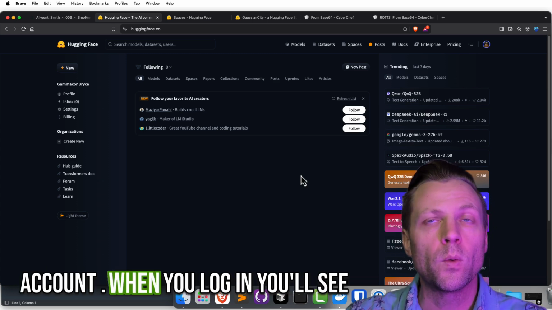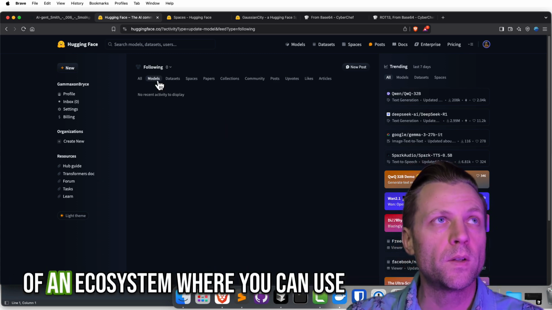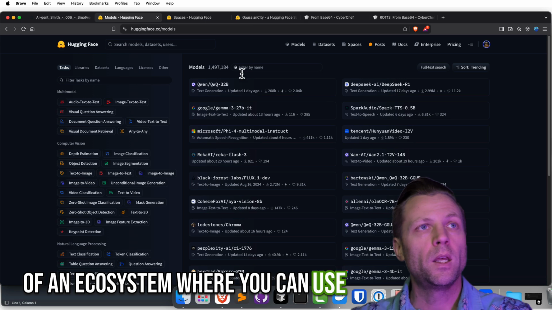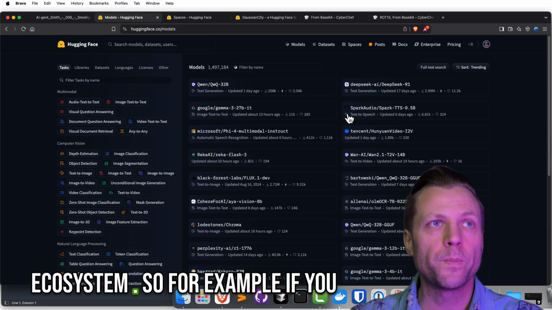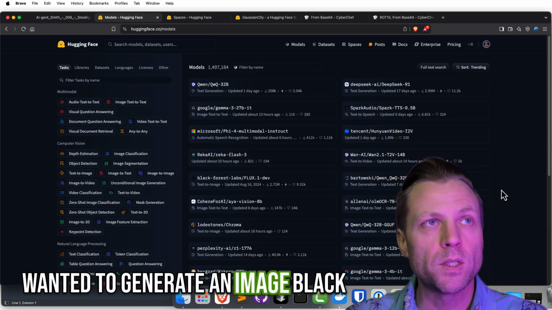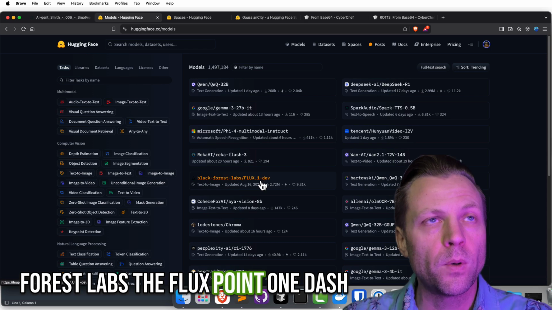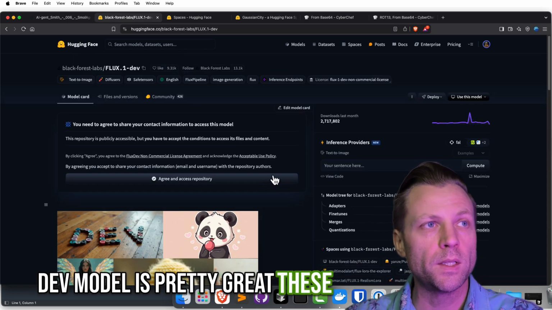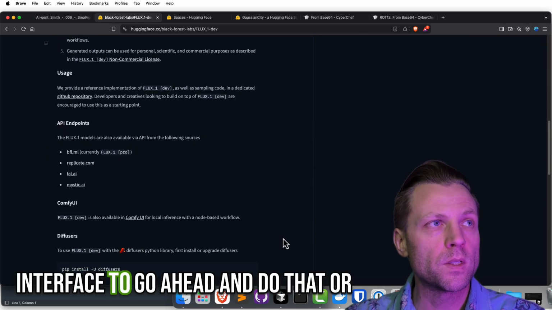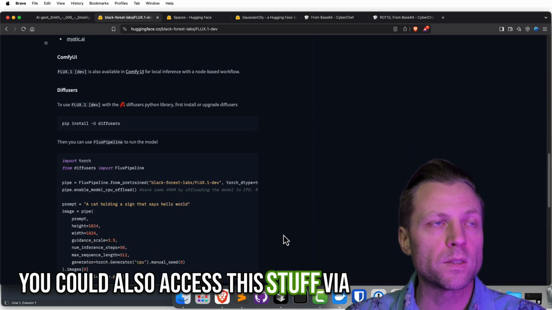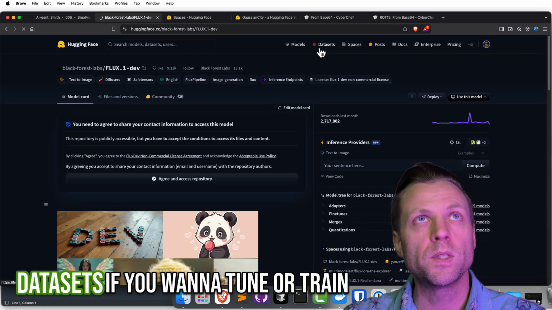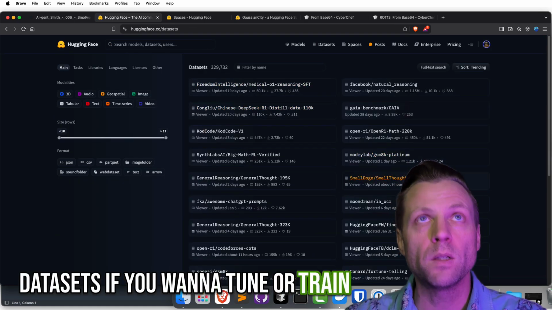When you log in, you'll see something similar to this. This is kind of an ecosystem where you can use any models that are available in the ecosystem. So for example, if you wanted to generate an image, Black Forest Labs, the Flux.1-dev model is pretty great these days. So you could use this interface to do that, or you could also access this stuff via the APIs. In addition, there's datasets if you want to tune or train AI models.